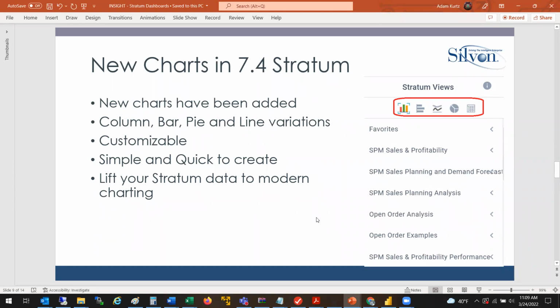The charts, of course, are customizable. We'll take a quick look at how you would be able to customize some of them. They're simple and easy to create, and they're quick, obviously, to create. It really does lift the Stratum data into more of a modern look and feel, modern charts, of course. This is actually built upon the Google charting. So yeah, they look great. So that's always a good thing.